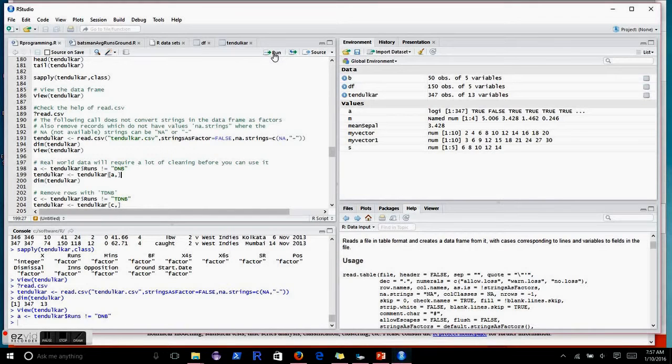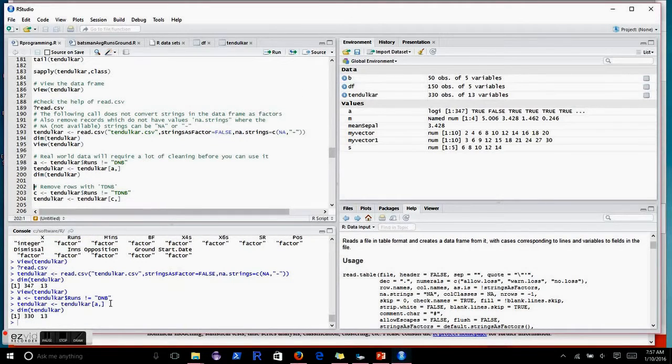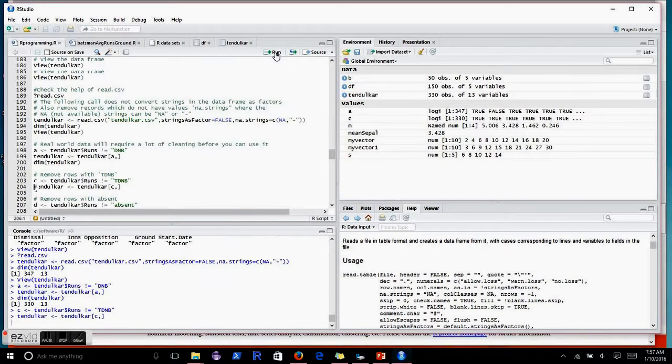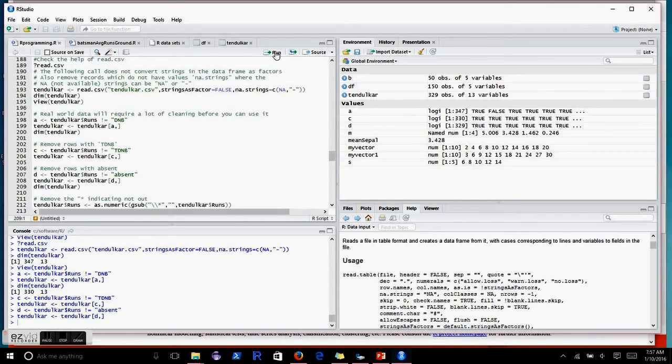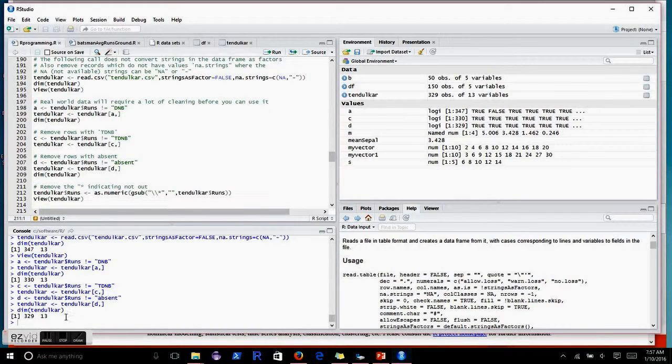And then I check the dimension: from 347 it has come to 330. Next I remove the rows which have TD and B, and I subset that. Then I remove rows which have absent, and I check the size. Now it is 329. And last I remove all rows which have this star character and replace it, removing the star character here.